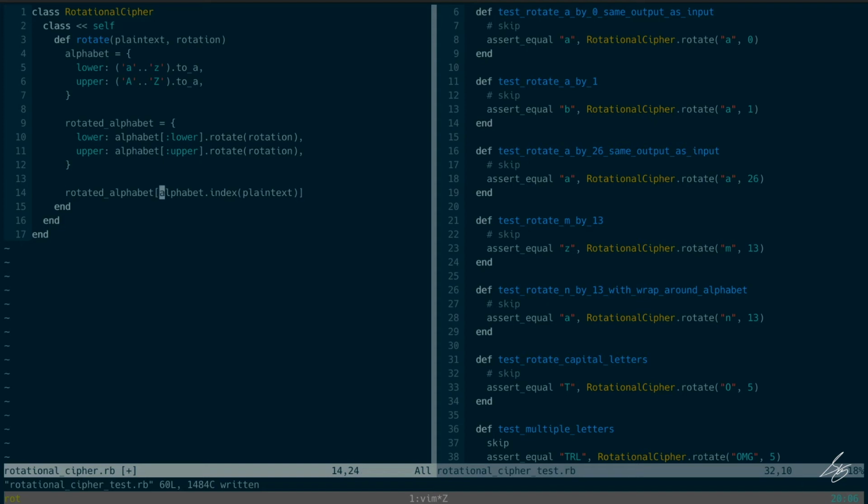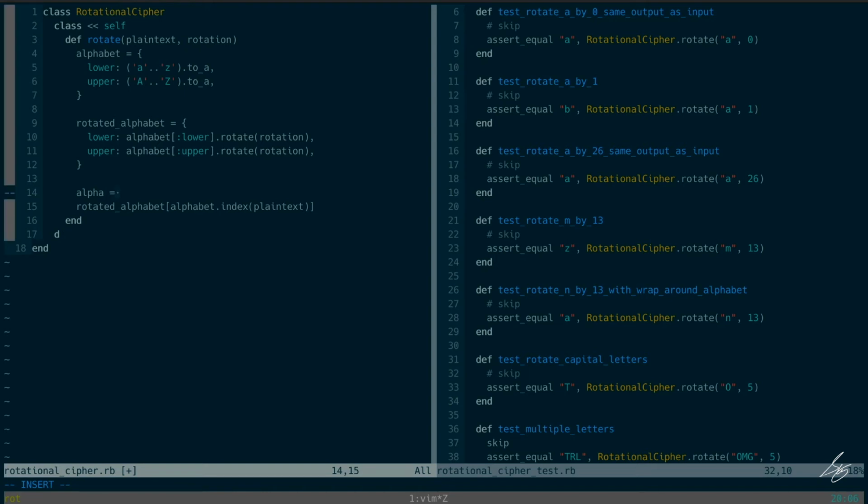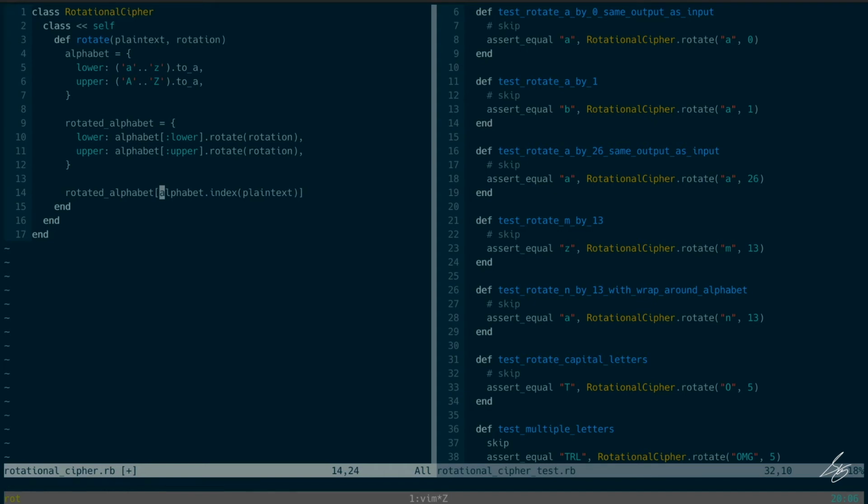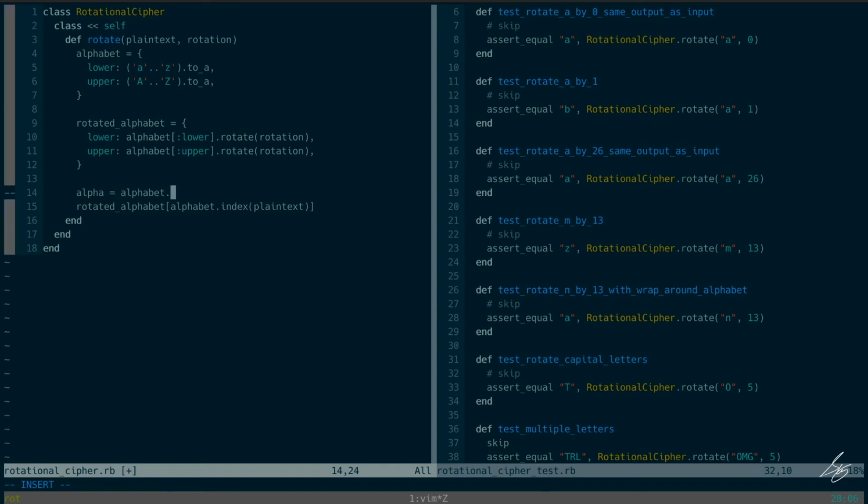So I've got to do a couple of things here. I need to find the right alphabet and the right rotated alphabet. And you know what? I'm just going to do it in line right now. It's going to be ugly. Well, hang on. Because I've got to find the right rotated alphabet. Here's how this works. Alphabet is equal to, let's call it alpha. Alpha is equal to alphabet.find. And then this find, because it's a hash, we're going to get a key and a value. And we only care about the value.